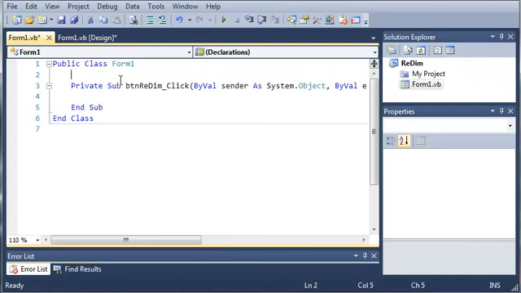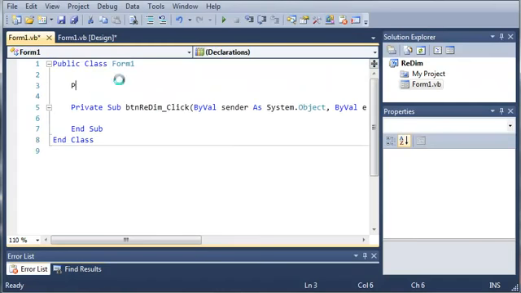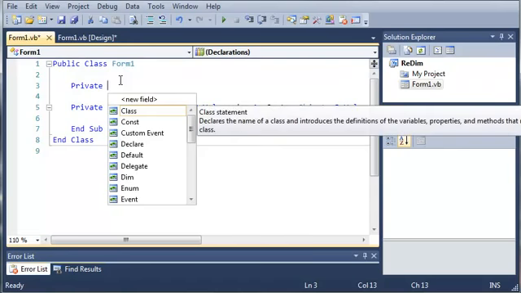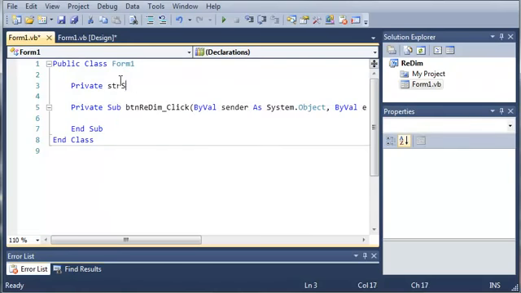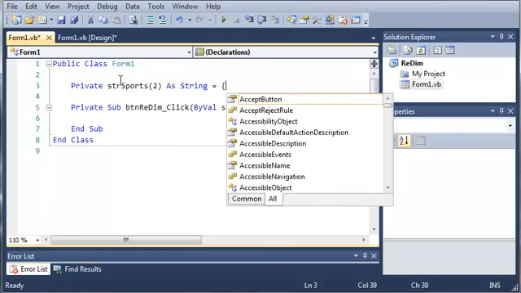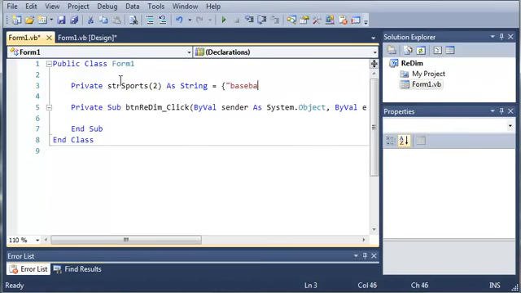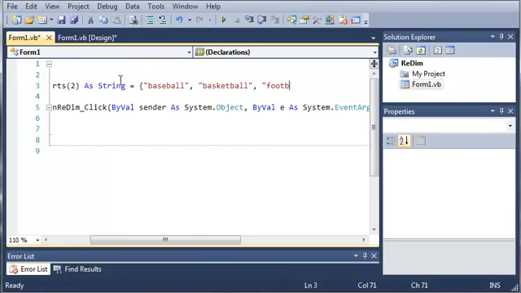And what we're going to do is we are going to come up here and we are going to declare an array. So private, and we'll just do string sports, and we'll set it to 2. So it'll hold 3 places as string. And we'll go ahead and populate it. So we will do baseball, basketball, and football.